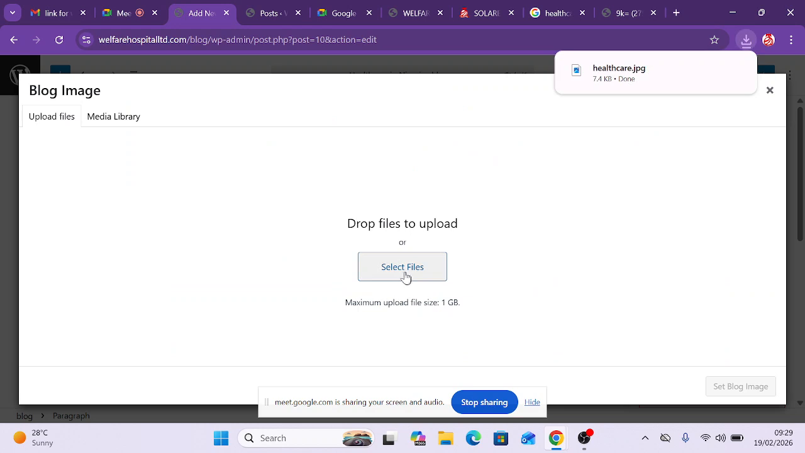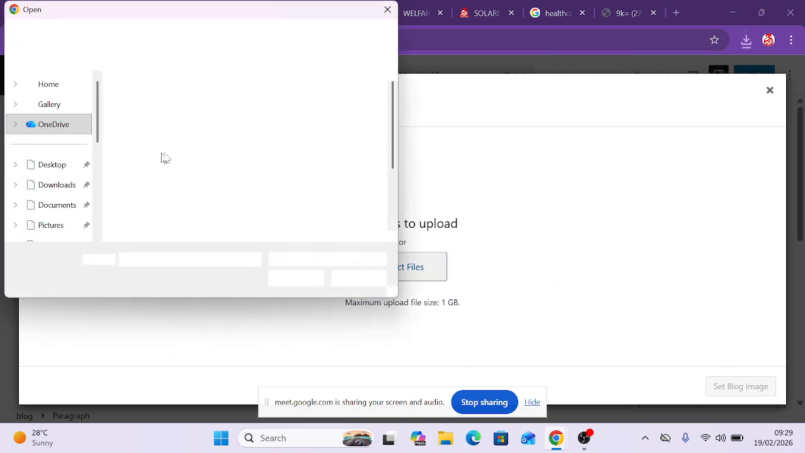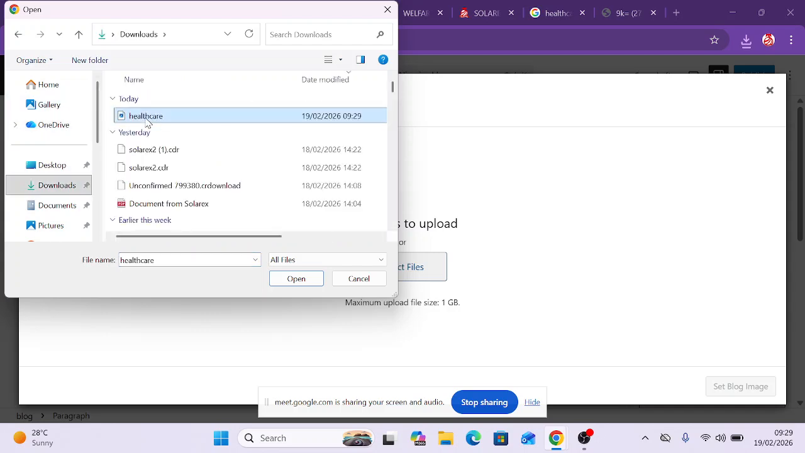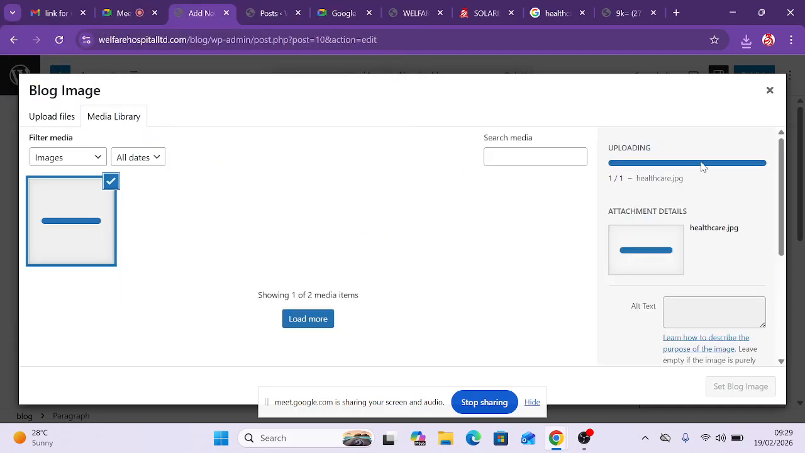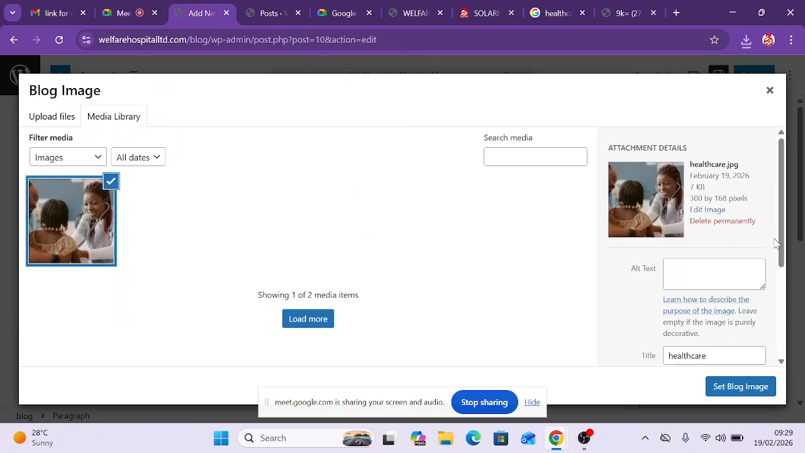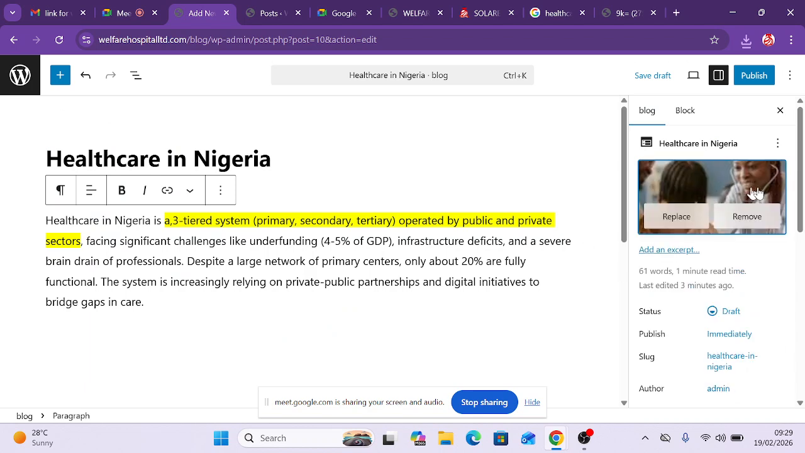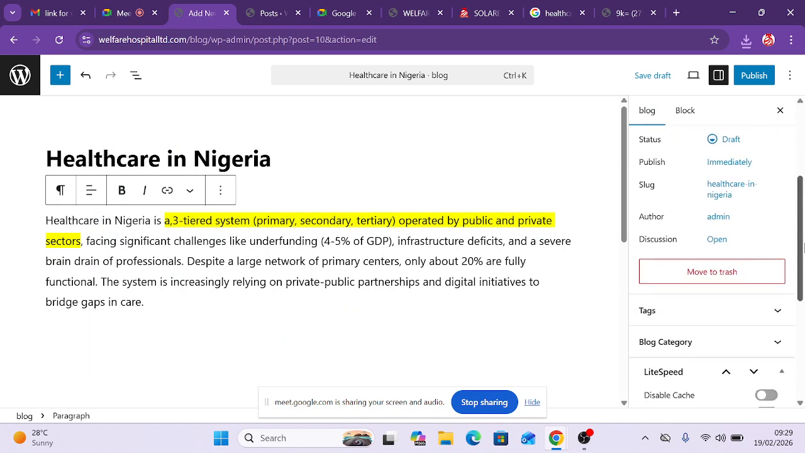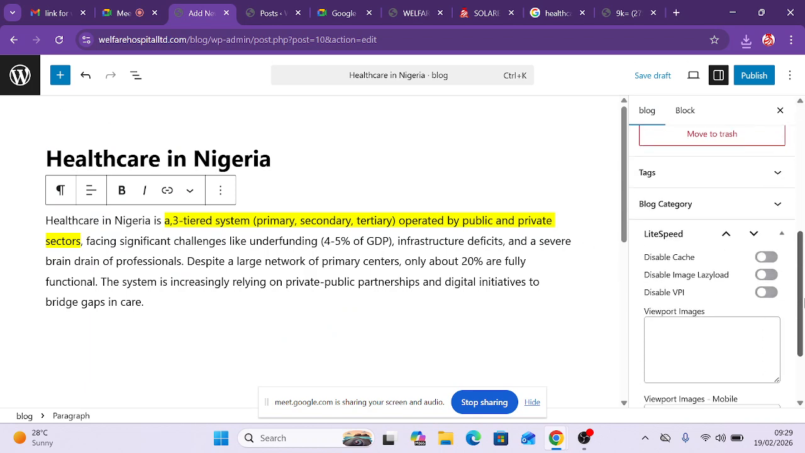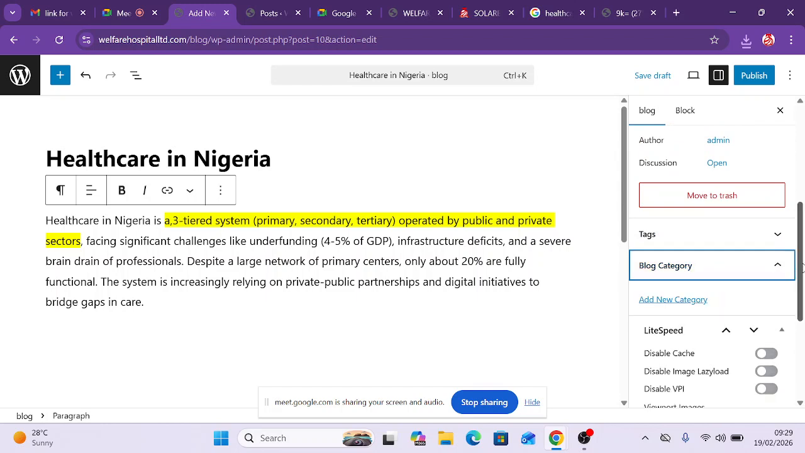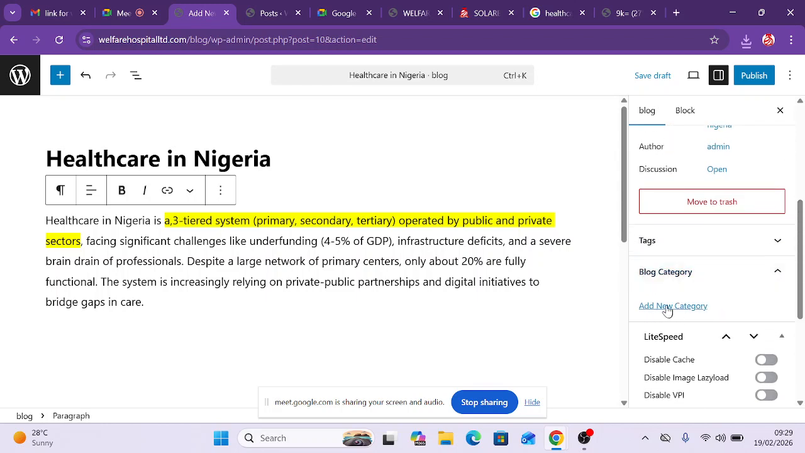So I'll select the image. I'll go to my download. I'll pick it and I'll click on set blog image. So I've added the image. Now, there's another thing that is very important. We call it category. Now, when I get to category, as you can see, I don't have any category.